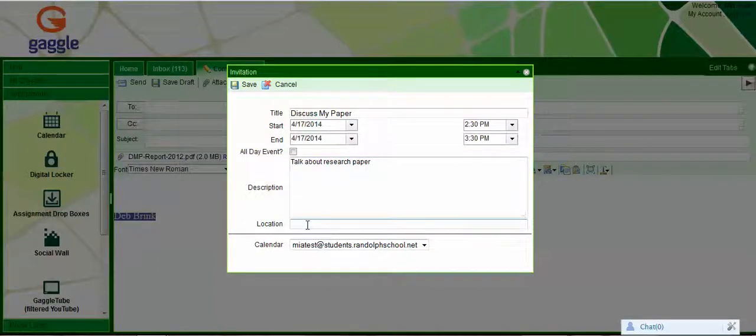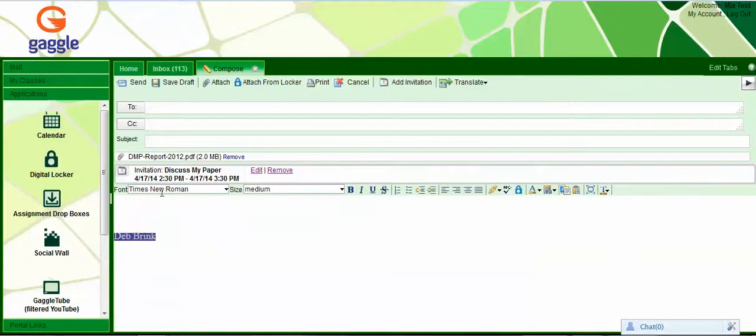And a location. And that'll add that to my calendar. So when I click save, you can see they'll be able to accept that, and if they accept it, it'll be added to their calendars as well.